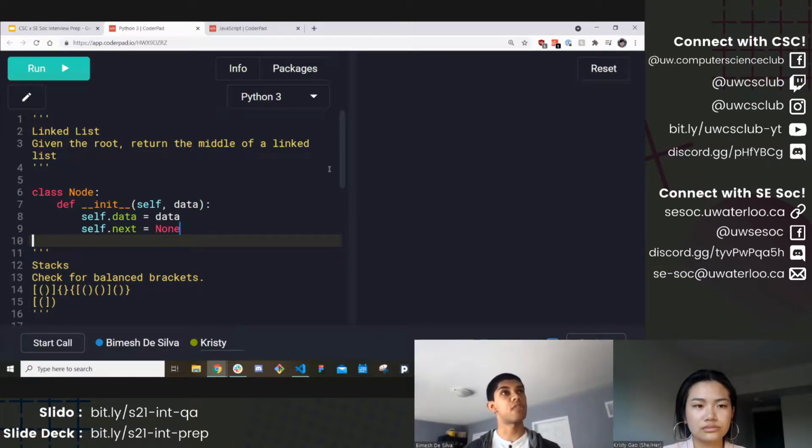So I'm given one of these, and I want to return the middle of a linked list. So do I return the node at the middle? Yep, that's correct, the node object. Okay, so the node, not the value.